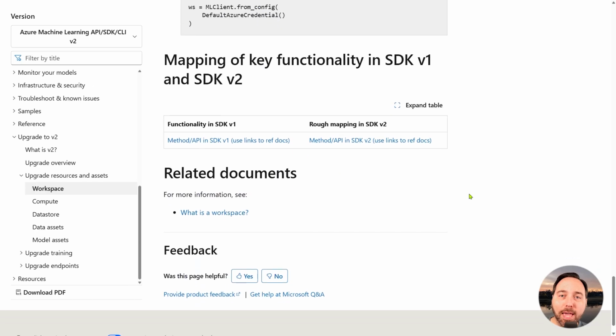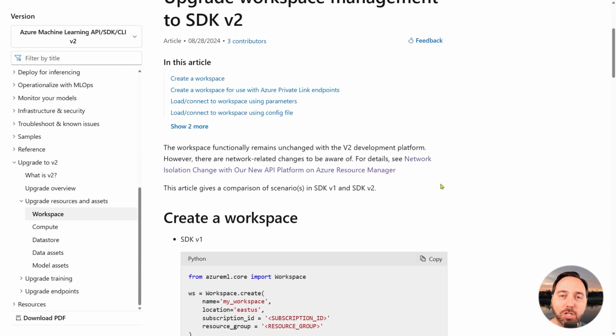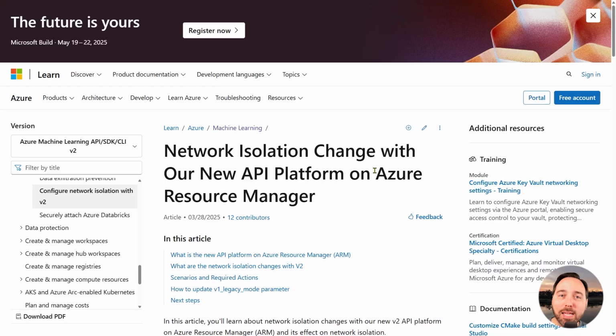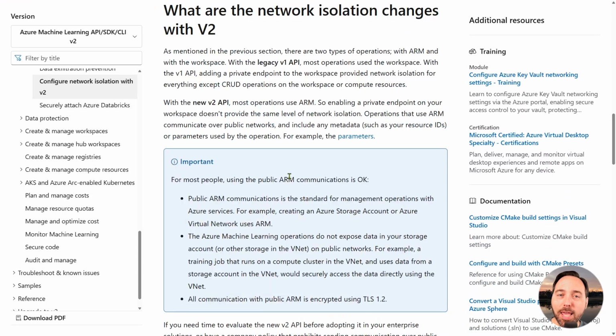Scrolling down on that page to this section on network isolation changes with v2, we can see why there is a difference. In the SDK v1, as well as the original Azure ML API, we performed most of our operations at the workspace level. So the way to isolate resources was to enable a private endpoint on the workspace, and that would automatically protect most of your operations. But with v2, there are ARM operations that remain public.